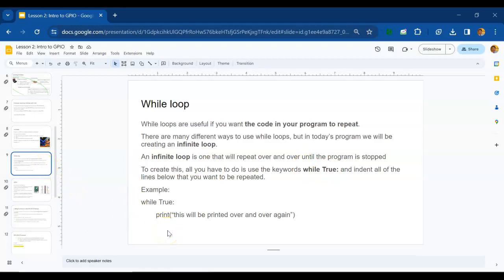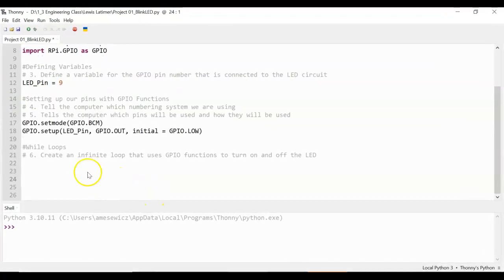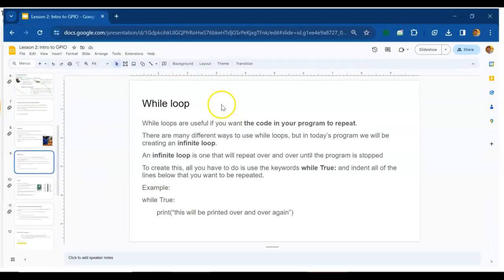So we can go back to our project real quick, and we can start this infinite loop with a while True, capital T-R-U-E, and then set that off with a colon, and notice that it automatically indents the next thing down because that's what's going to be going on in here. So in this while loop, we want to use the GPIO functions to turn on and off the LED. Well, that's the one last thing that we haven't talked about yet, so we need to get to that.